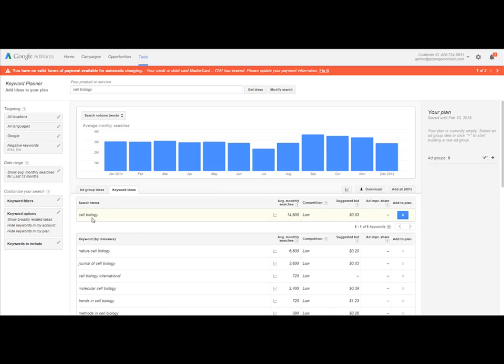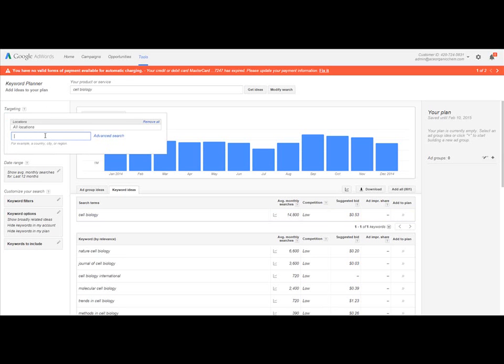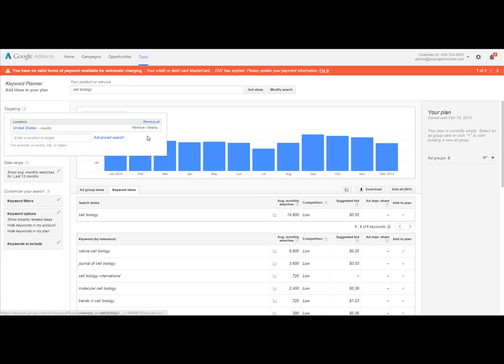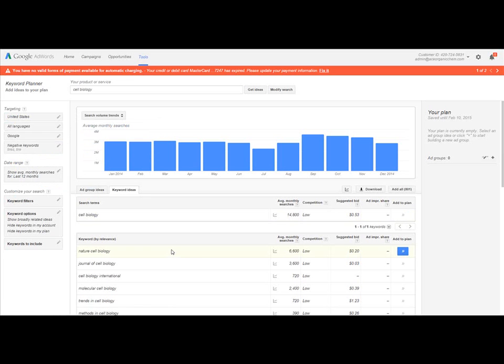So you can see here worldwide there's 14,800 searches a month for cell biology. It's a low competition keyword. Let's refine that. Let's do the United States, just the United States, and see what happens. So it will probably bring that number down. Yep, and it did. 4,400, still not bad.